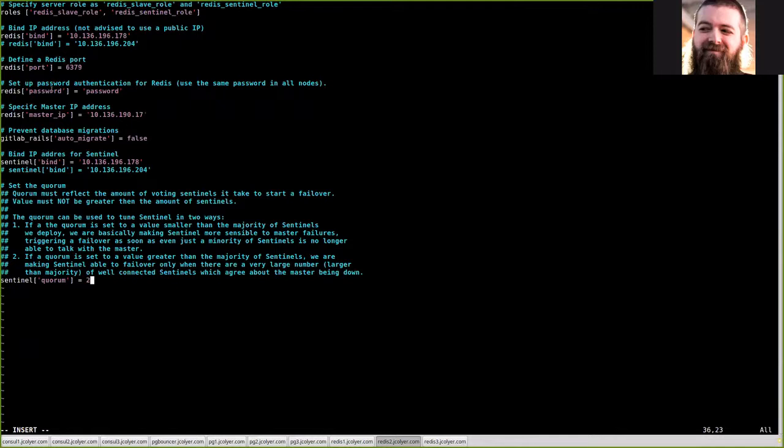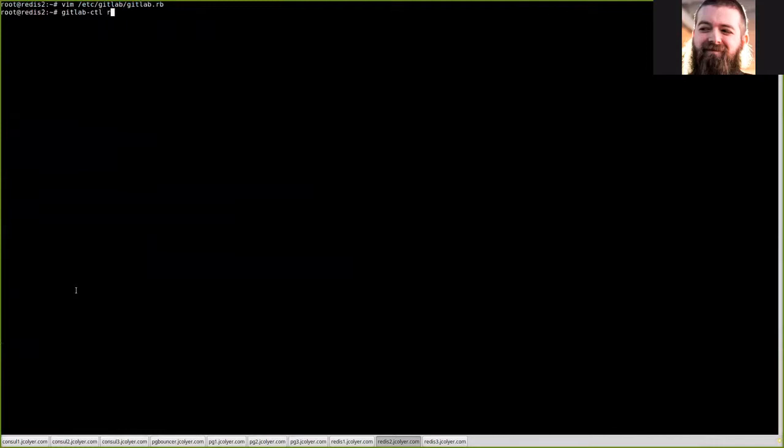We're defining the Redis port. The password is password. Master IP will be the IP address of your first Redis server, the master we just set up. We're telling it not to do auto migration, and then we're telling Sentinel to bind to the internal IP address. Once again, we're setting quorum to 2 to tell it that when 2 of these servers agree that master is down, we can do a failover. So we're going to go ahead and do gitlab-ctl reconfigure. And while that works, we're going to go ahead and set up Redis 3.